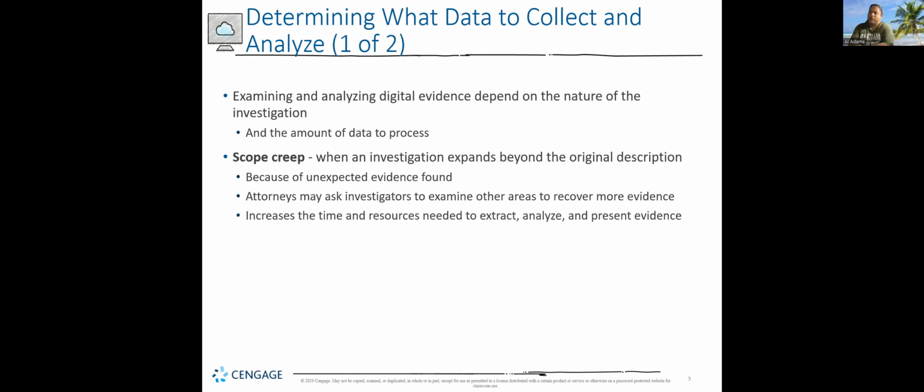So determining what data to collect and analyze, examining and analyzing data. Digital evidence investigations depend on the nature of the investigation. So what you're looking at depends on the kind of digital evidence you have and the nature of the investigation. It just depends what you're looking for, and the amount of data to process.